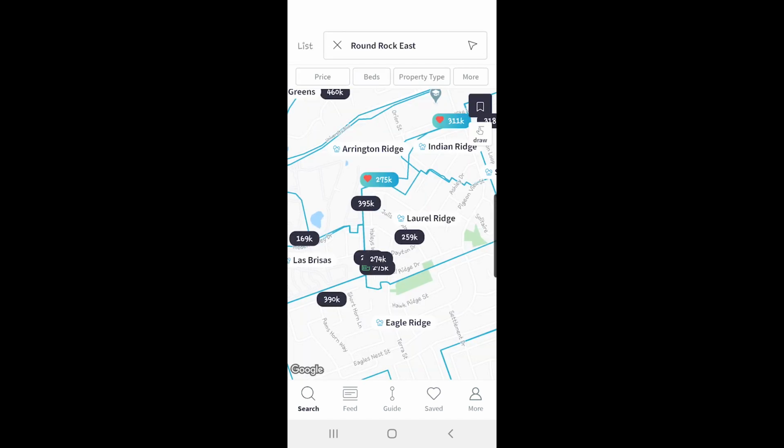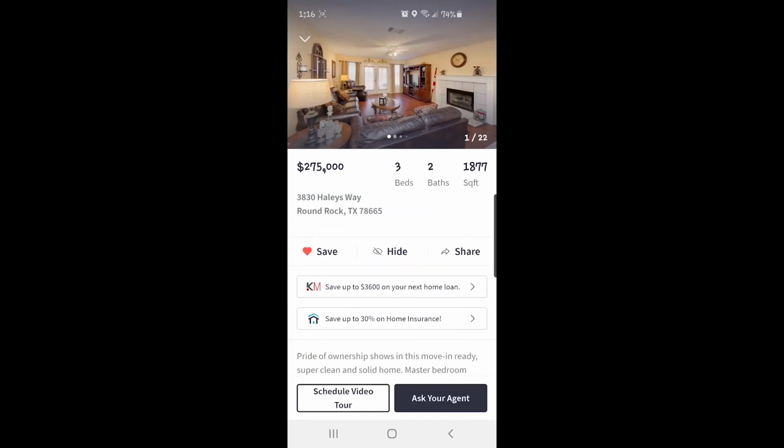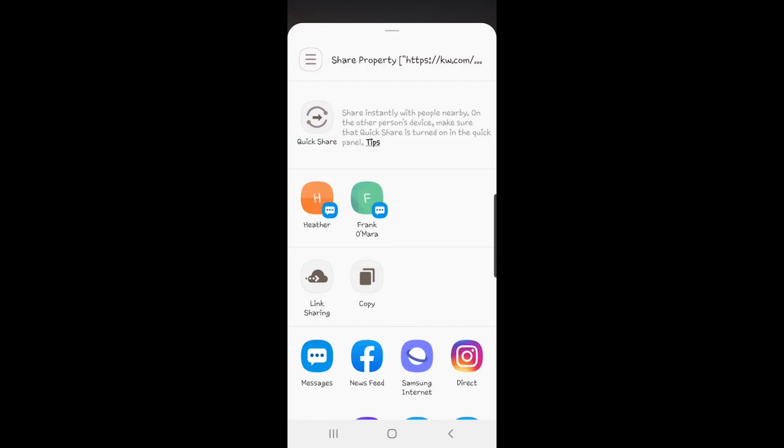So from any specific property that you click on, you can share it directly by just clicking on the share arrow under the property photo. And this gives you the same options we just explored earlier of sharing through text, email, or social media.